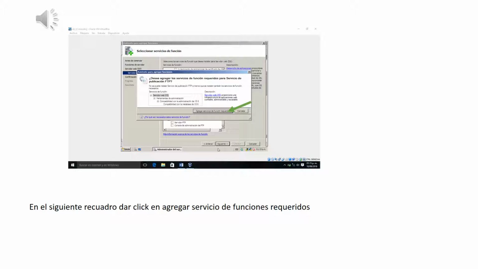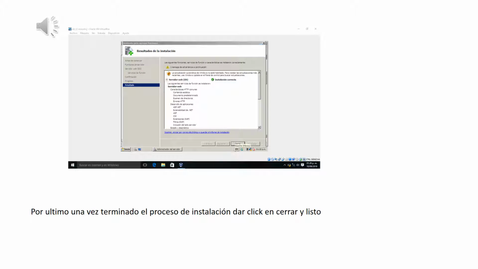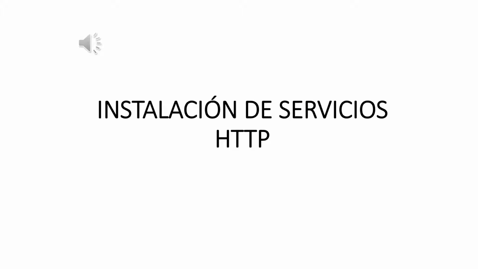In the following box, click on the required functions service. A window will appear. We will click on Install. Finally, once the installation process is finished, click on Close and you are ready.